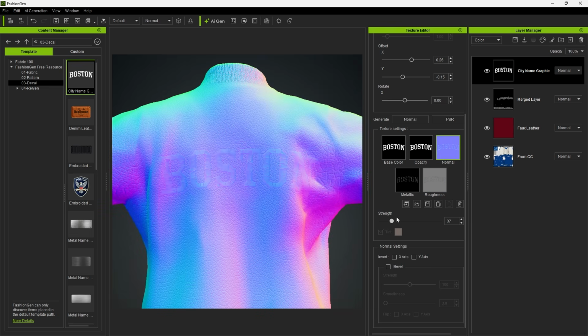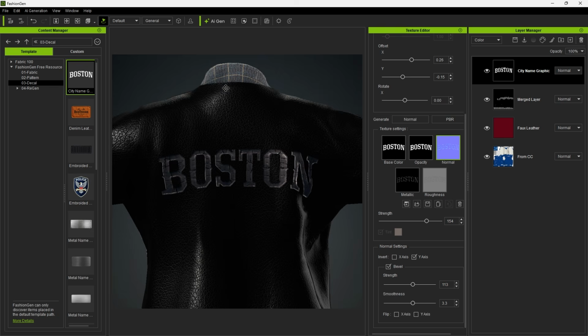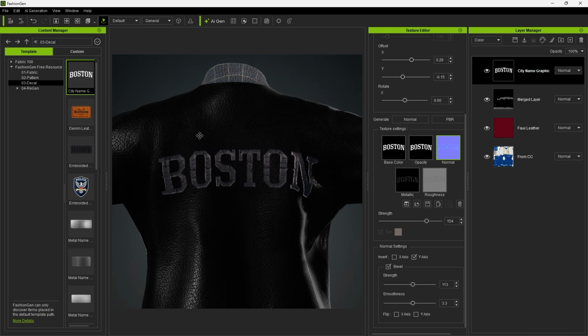Besides the normal strength, we can also adjust other normal settings. If we want the decal to have an inlay, we can enable the Y-axis option. By enabling bevel and adjusting its strength and smooth settings, we can enhance the normal borders. Notice the difference before and after the effects. By adjusting the lighting, we can clearly see the concavity and convexity of the decal.